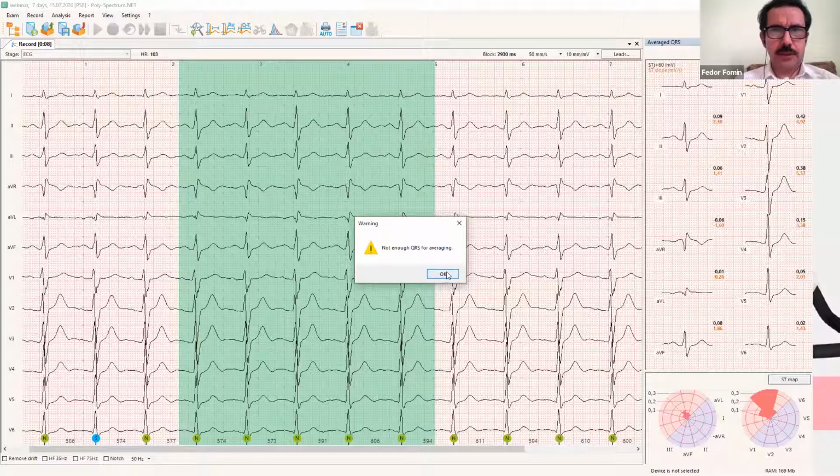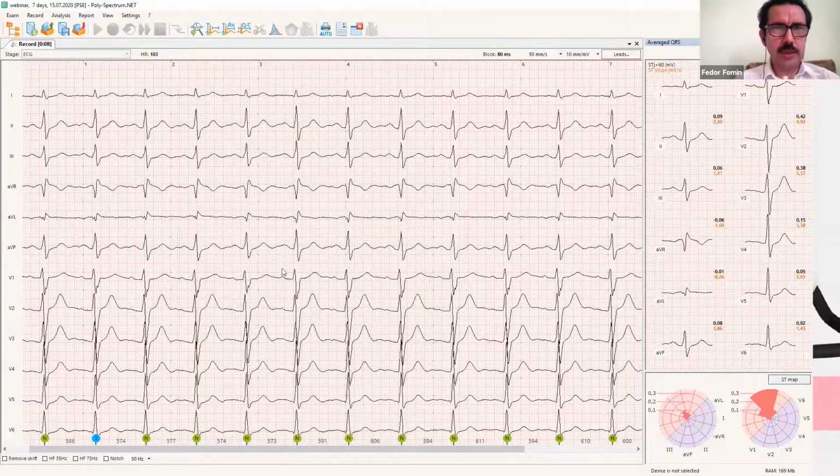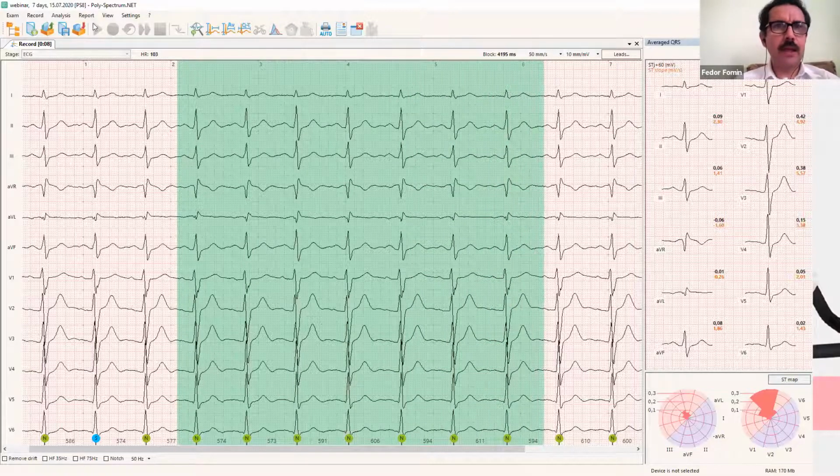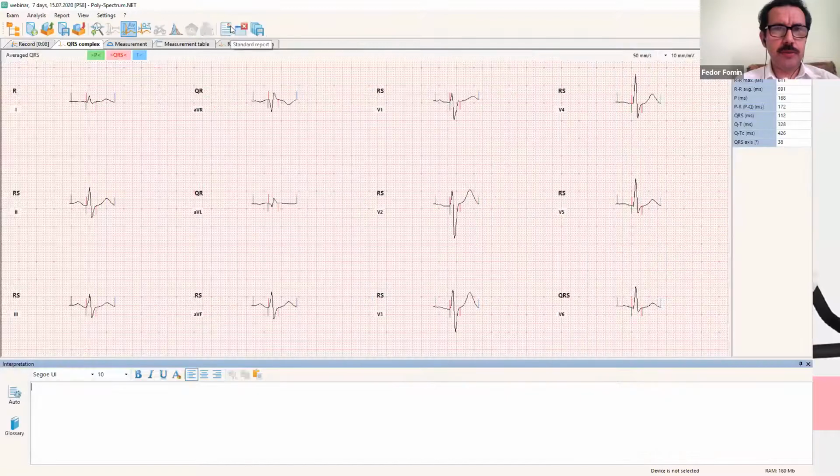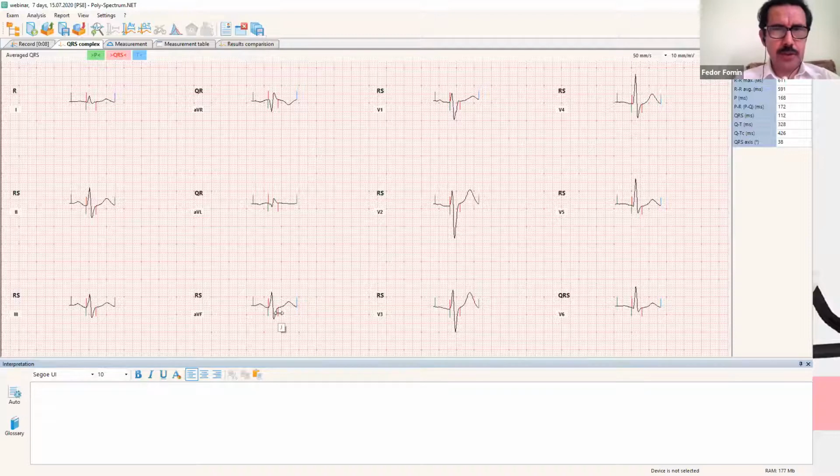Oh, the system thinks that's not enough. Okay, I can give you more, no problem. And now this screen is very similar to one that you have seen in Polyspectrum Express. Every QRS complex is marked with the reference points. And I would like to say, especially to one of our colleagues from Italy, I hope he will see this presentation in recording, that we can actually correct the position of any marker, including this J point marker, and all the calculations, all the measurements will be updated automatically.